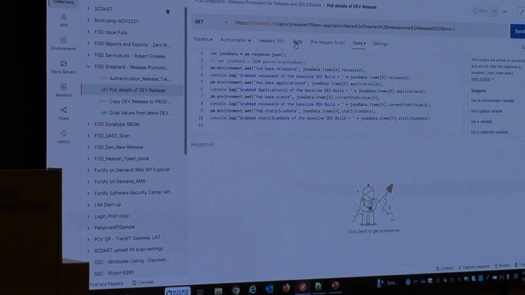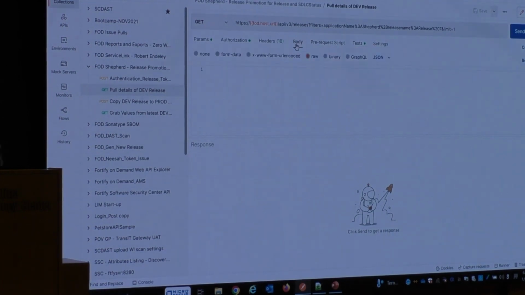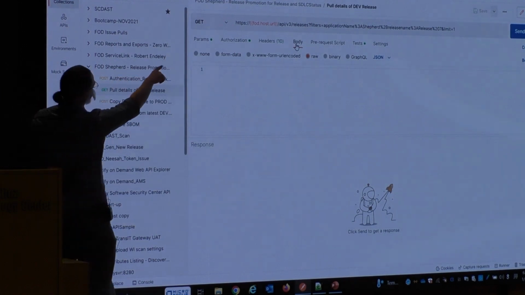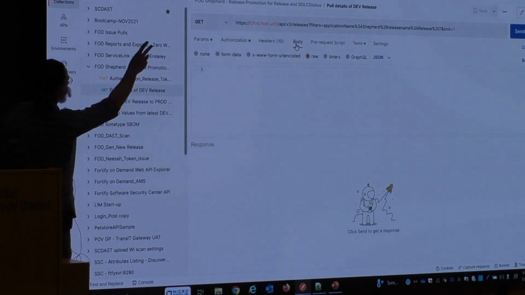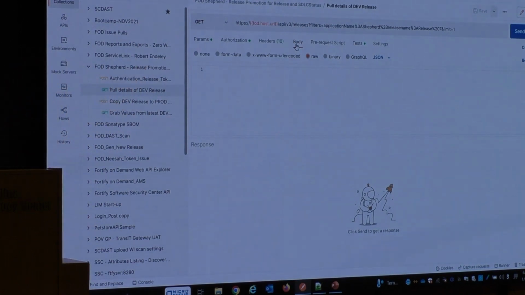I'll look at the body here. This is the get. This calls the releases. It filters by the application name, Shepherd, release name, blah, blah, blah, number 7. All right, this is all background information on how this endpoint works. It's back in the definition. Now, in this case, there's nothing in the request body, and I just hit send.